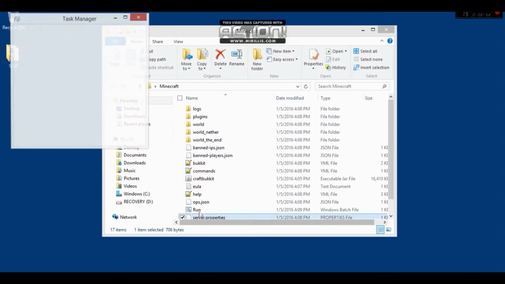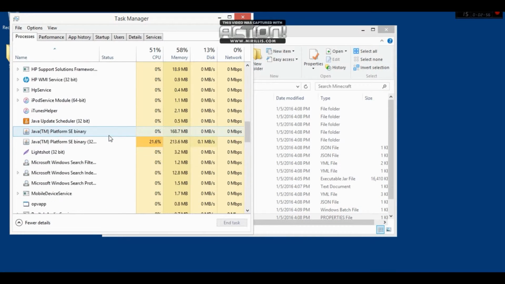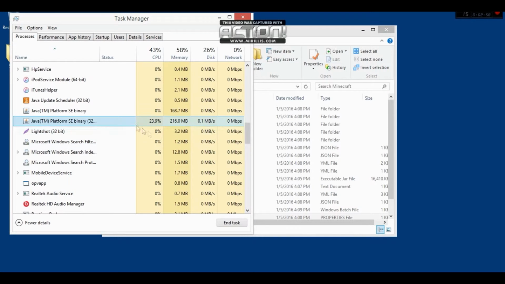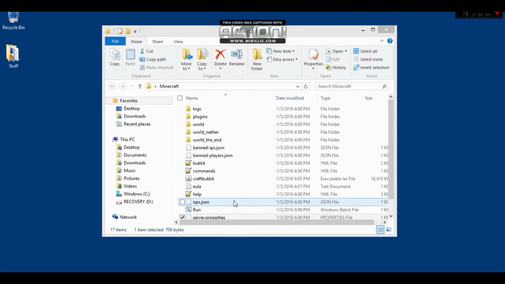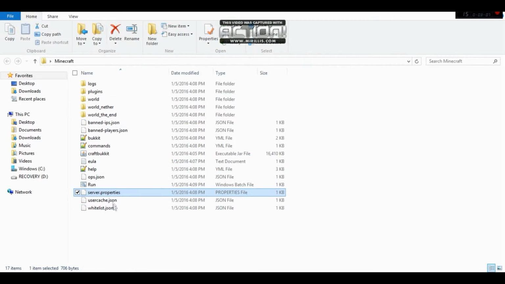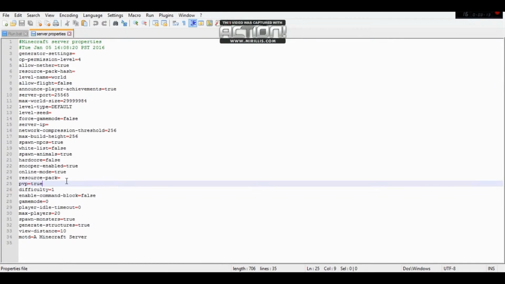I'm going to open Task Manager and find this Java file. Oh yeah, it's that one taking up the most CPU. So I force closed it because now we can edit the server properties, and we can open that in Notepad. So here it is. Everything's here. You've got your server port, allow flight, level name, and all kinds of stuff.